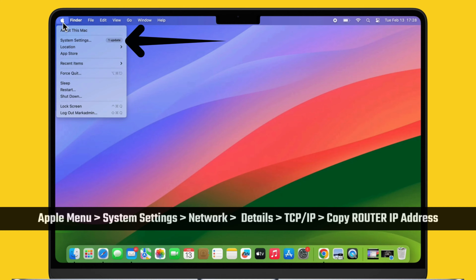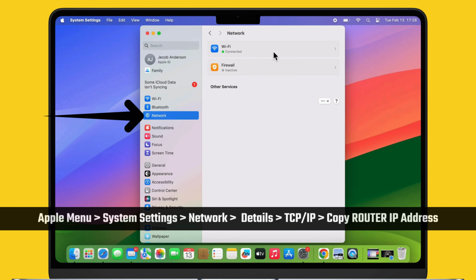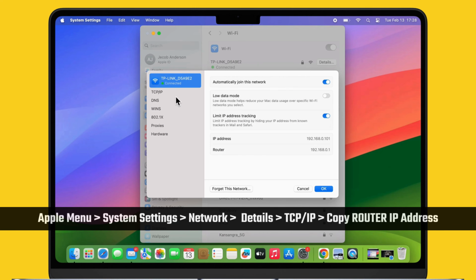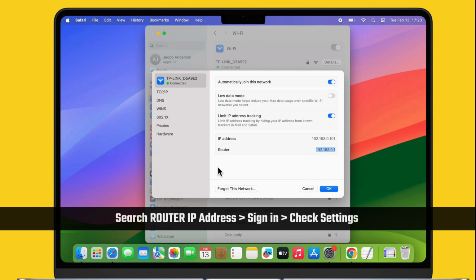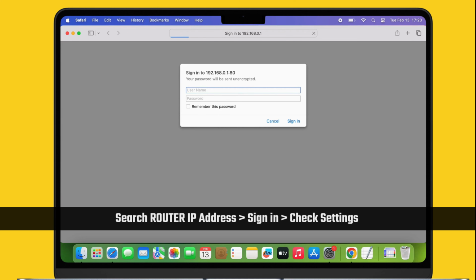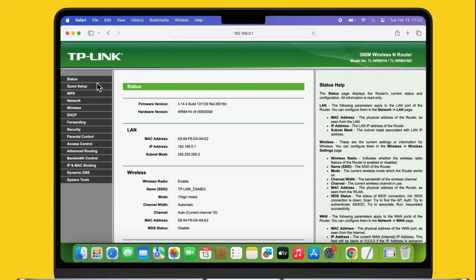Go to the Apple menu at the top left corner and click on System Settings. Now, click the Network option and the Details button beside the connected Wi-Fi network. Then, search the TCP/IP tab for the router field. Copy the router's IP address and paste it into any browser. Once you access your router's settings, look for the Wireless or Wi-Fi section and change the settings as needed. You may need to consult your router's manual or website for more details.